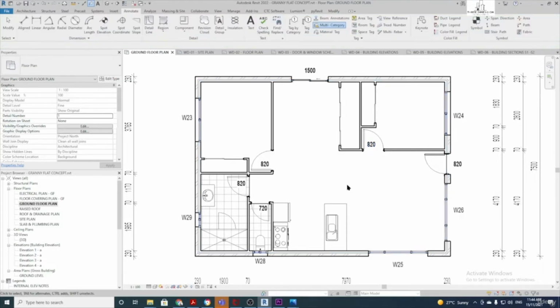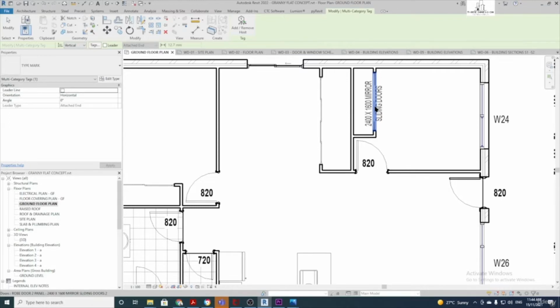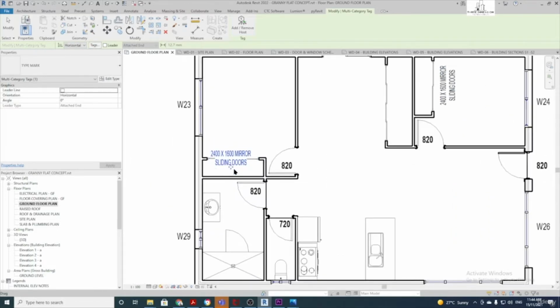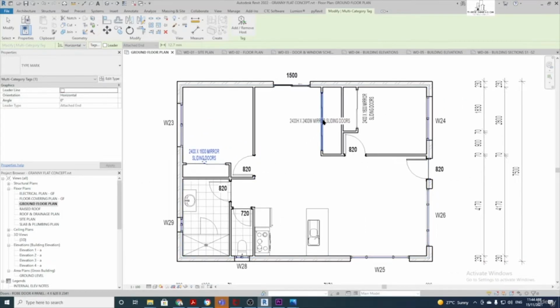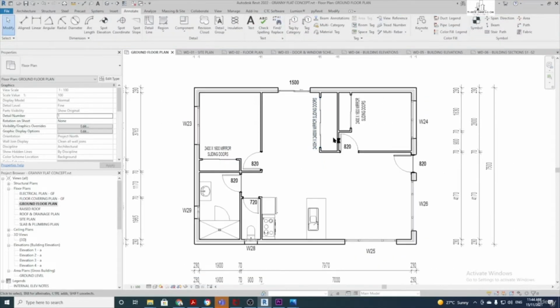For the robes, what we're going to do is go annotate, multi-category tag up here. Push the space bar so we can change the orientation, click. This is labeling the robe as 24 by 600 mirror sliding doors. Do the next robe, spacebar, click, drag them out with this little button that's in front of the doors. Same as this one, spacebar, click, drag it out. So that's all the doors labelled.